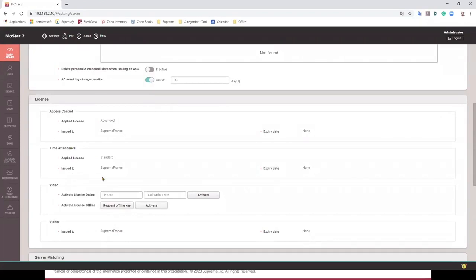And then here you have to set up the license. You only have to give a name to this license to be able to remember which license is where. You will be able to type the activation key you receive from us and then click on activate. If you do not have internet access on the BioStar 2 server due to some local rules, you can request an offline key. You send us the file and we return how to activate it.